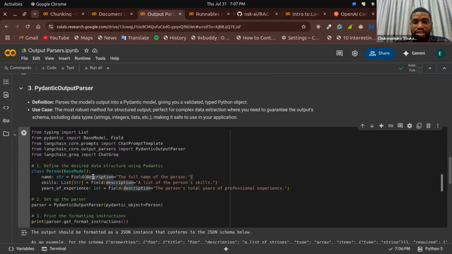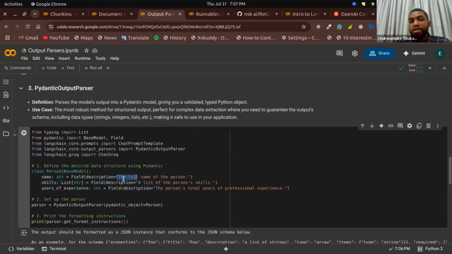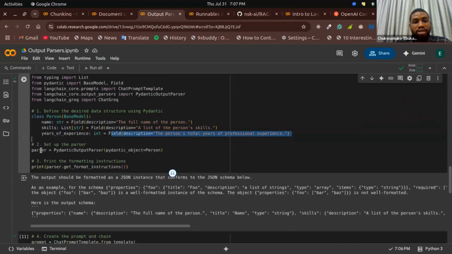So I'm describing what each field should be about. This is going to help the LLM with context: the full name of the person, the list of the person's skills, so the LLM knows it's a list that it is returning for me. And for years of experience, it knows that this should be an integer, not a string. And then I just define my parser, the Pydantic output parser. See where this Pydantic output parser is coming from now. It's coming from LangChain core, not from LangChain. But you don't have to master all of this. You can just Google.